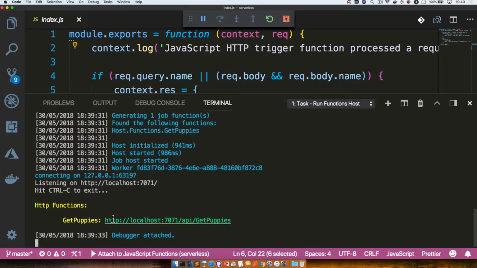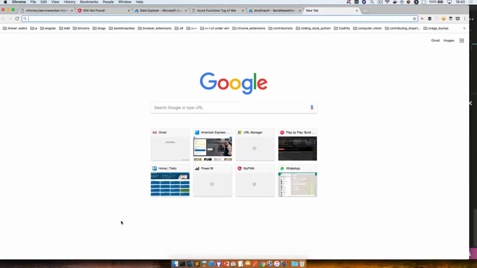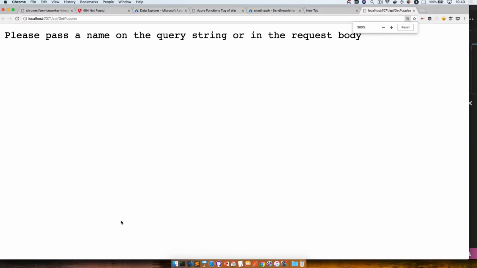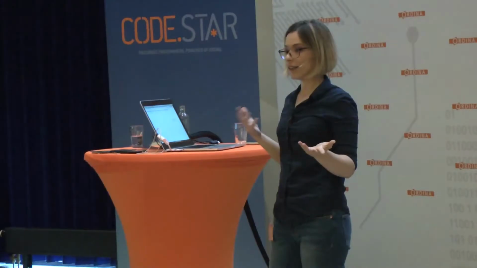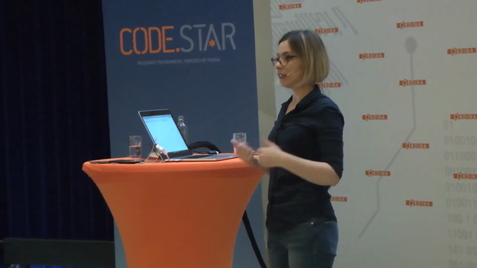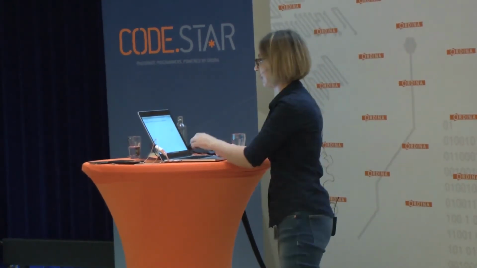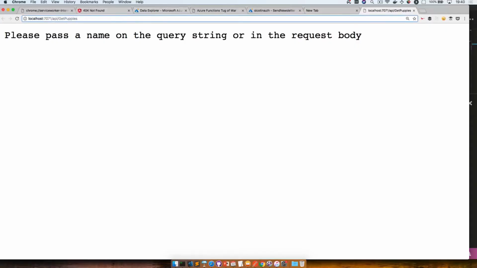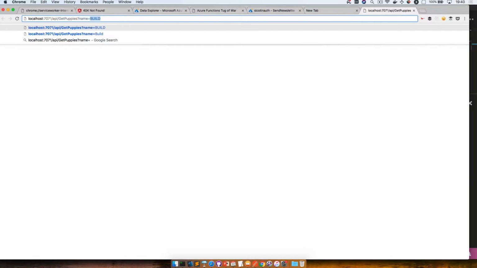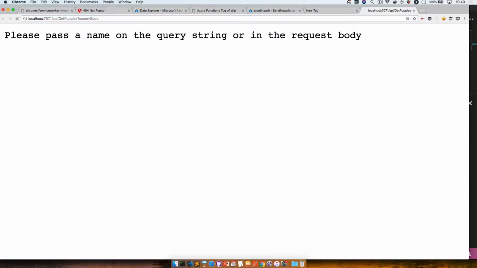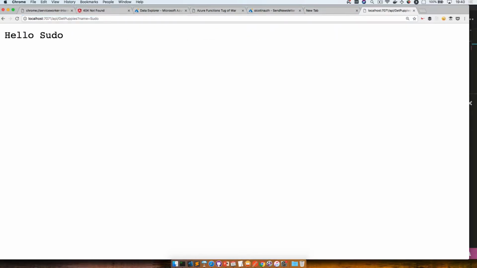But one thing that has been generated for us is the URL that we can use to call this function. So I can click command or control and then click, and this will run my function. So I can see that there's an error, which we already expected, right? Because we didn't pass in a name parameter. So I can go ahead and say name equals, sorry, sudo. And I'll get hello sudo.